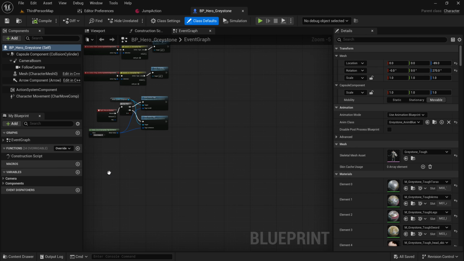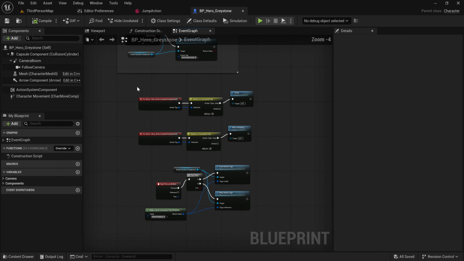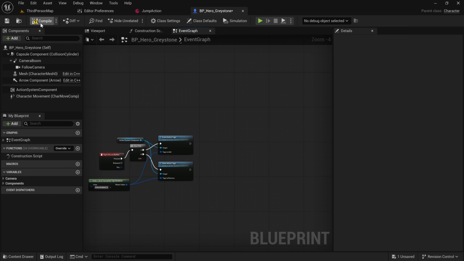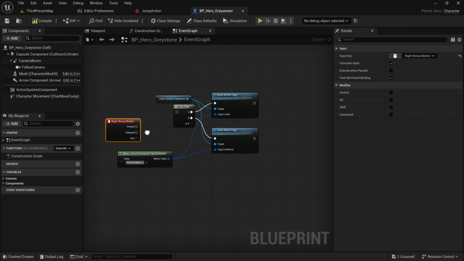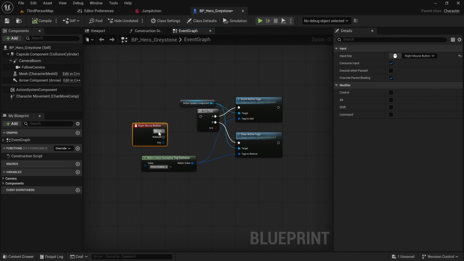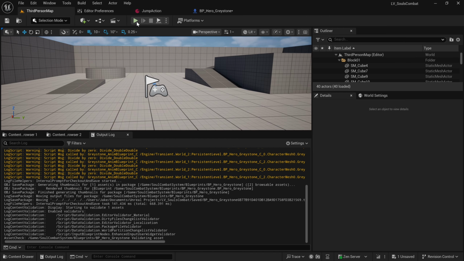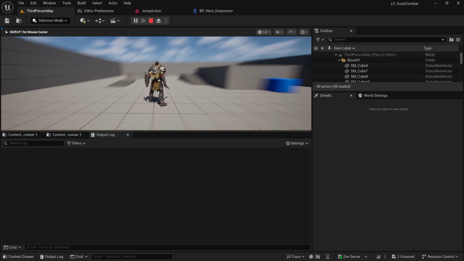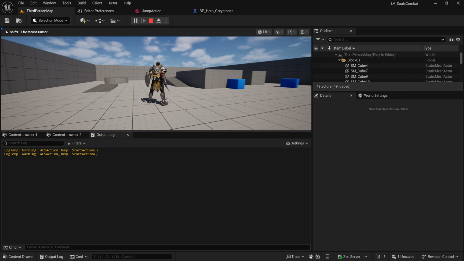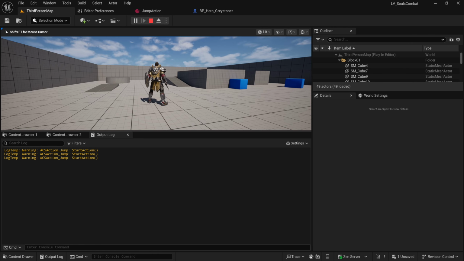And also let's go into the character class and let's remove all of this because we are going to be re-implementing that anyway. We can temporarily unplug this while we're testing, so that way this doesn't become a problem. And before we test, let's clear all log messages. And now let's try to jump. And as you can see, it's logging ACS action jump start action.